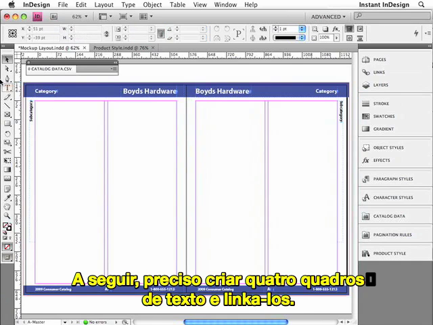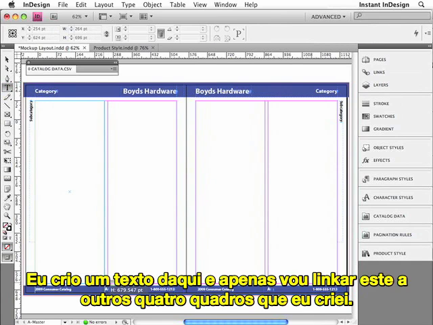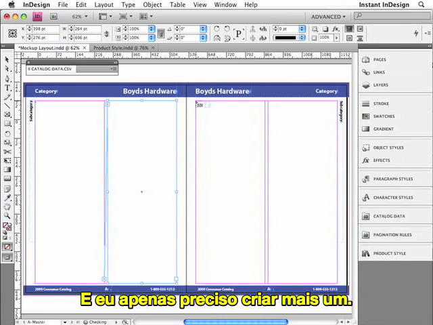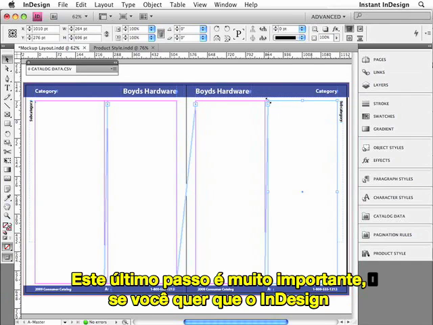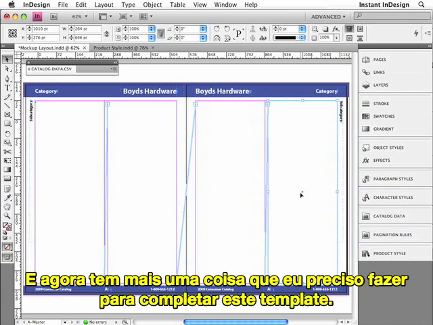Next, I need to create 4 text frames and link them together. So I'll create one text frame here, and I'm just going to link that to 4 other text frames that I create. And I just need to create one more. This step here that I've just done is very important if you want InDesign to automatically create additional pages as the products are inserted. And now there's just one other thing that I need to do to complete this template.